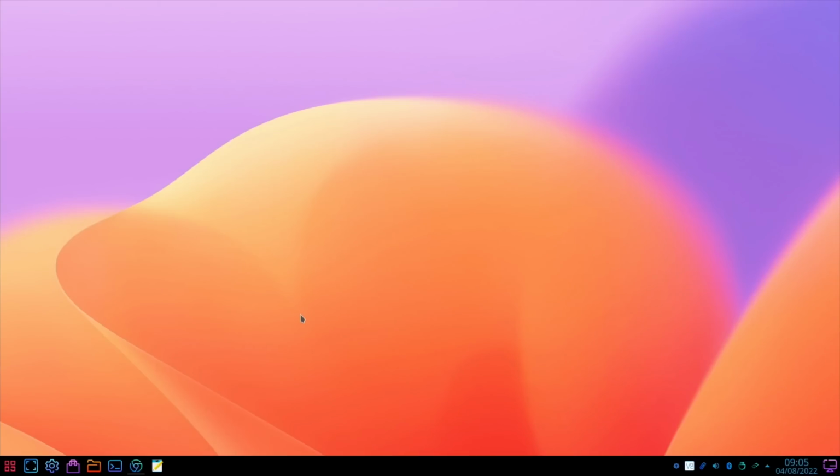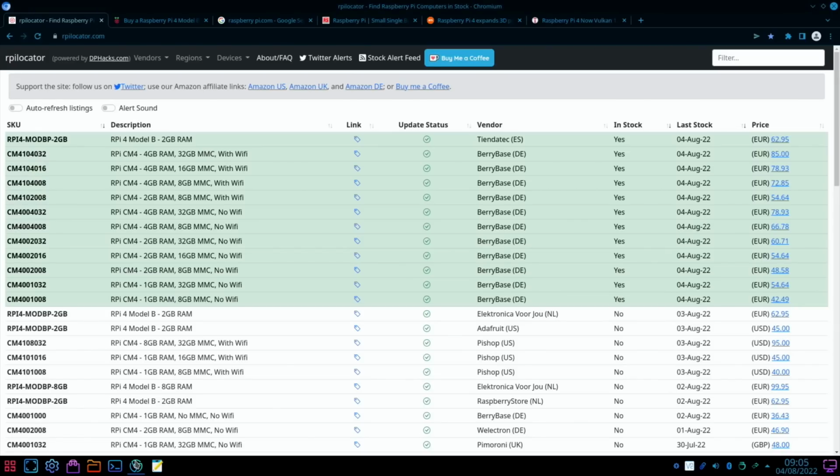So first up, let's talk about stock availability. RPI Locator is showing today, I think, the most green bars I've seen in a very long time. So if you're in Germany, then very, very good situation for Compute Module 4s. And if you're in Spain, you can get a Pi 4 2 gig. So definitely looking better than it's looked for quite some time.